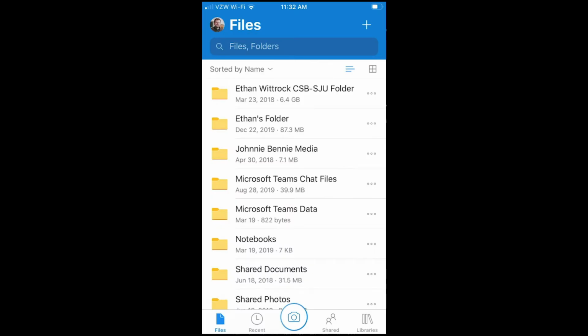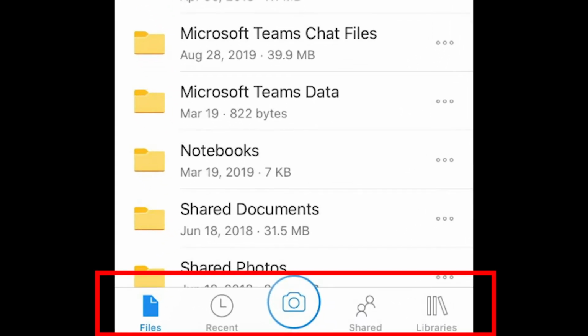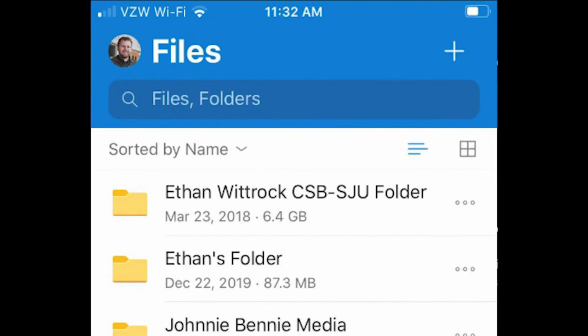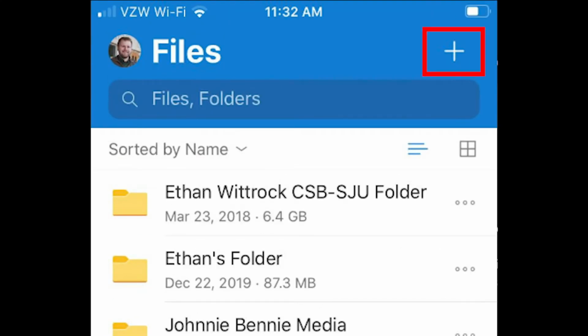Note: iPhone users may notice subtle differences in the OneDrive interface. Files you have uploaded are still the first thing you see when opening OneDrive, and you can find the same navigation bar at the bottom of your screen. The search icon becomes a search bar at the top of your screen, but the addition icon and option to switch between accounts remains.